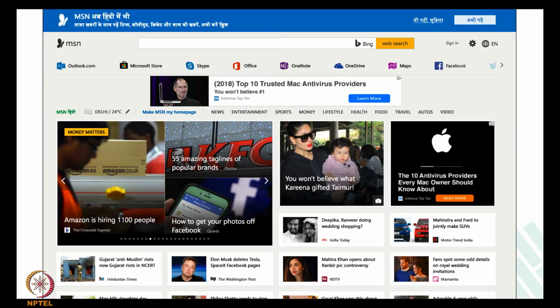But today, this is how MSN.com looks. Talking about news, talking about different services that they provide: Outlook, Microsoft Store, Skype, Office, OneNote, OneDrive, Maps, and Facebook. So these are the services here. There's a Bing search here, and then the news articles that are presented here.